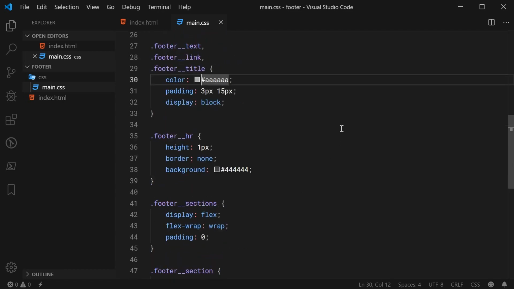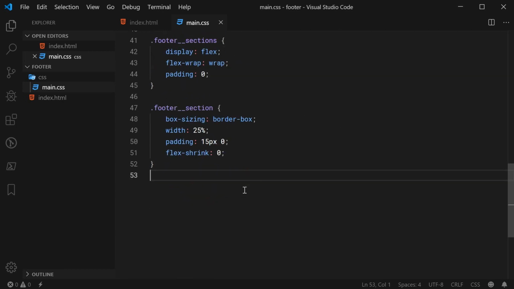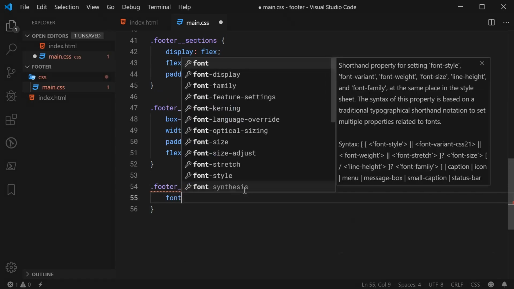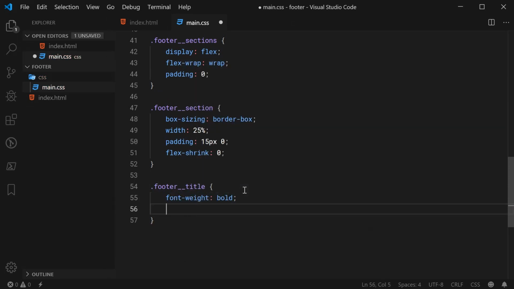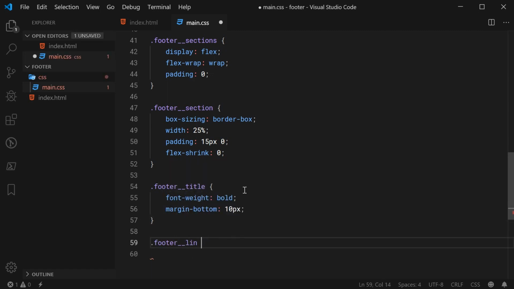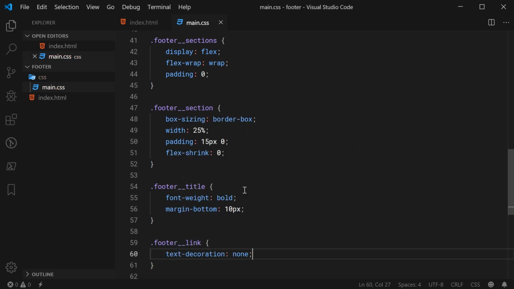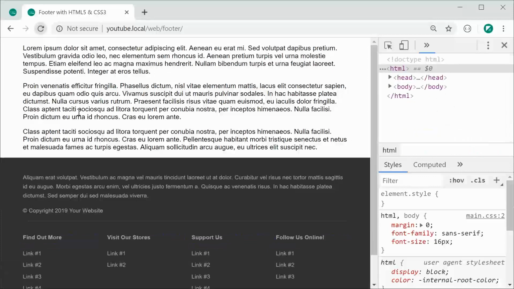Okay, cool. So now we can actually target the title and the link individually. We can say footer underscore underscore title, give it a font weight of bold, for example, and also a margin bottom of 10px just to separate the actual links. Okay, we can also say footer link and target this one directly, and for the footer links we're going to simply remove the default text decoration or the blue underline which appears on links by default. So now I'm going to save this and refresh, and we have this here.